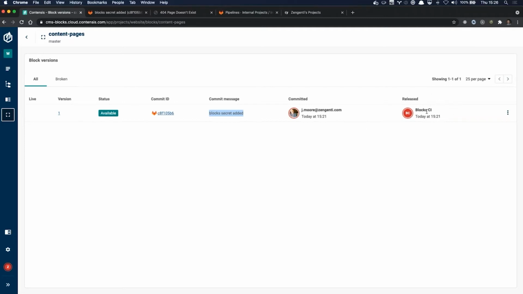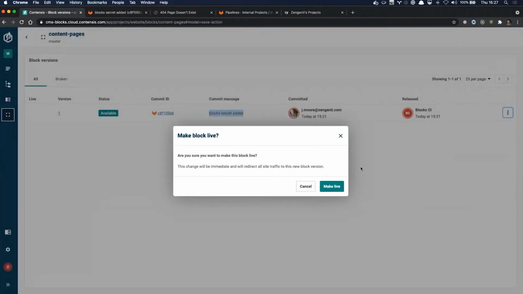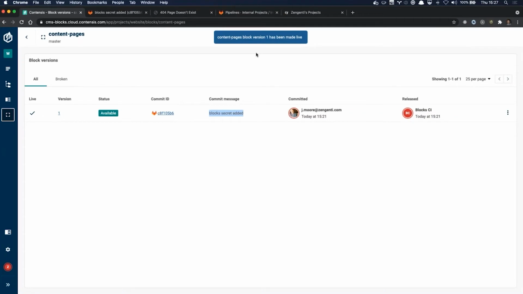One thing I mentioned earlier was this idea of releasing, and you can see it's already been released. This is because we've chosen, when we push this block, to do an auto release. So whenever we push it, it just releases it and makes it available straight away. Now, what I'm going to do in this case is quickly make this live, because it's not used anywhere yet. It doesn't really matter, just so that I can start to look at this content on preview.